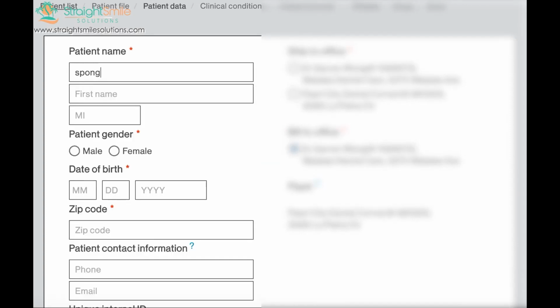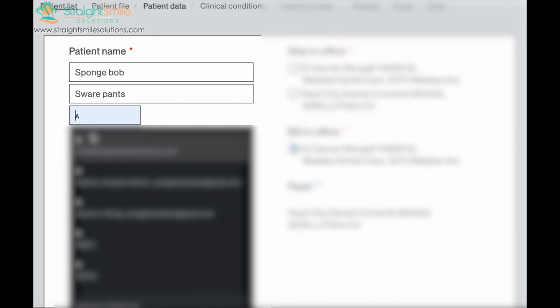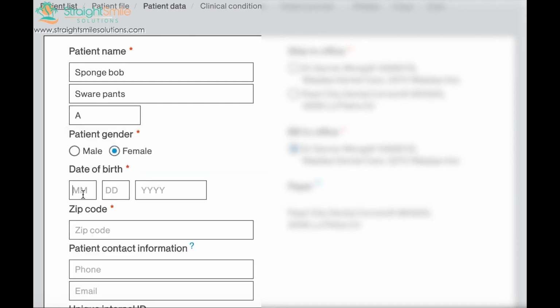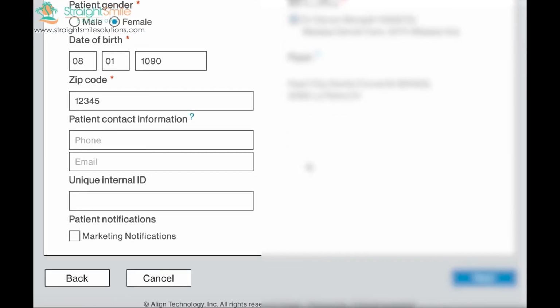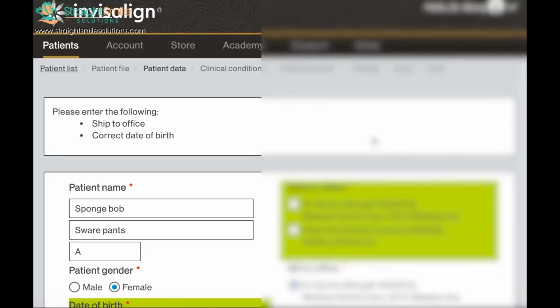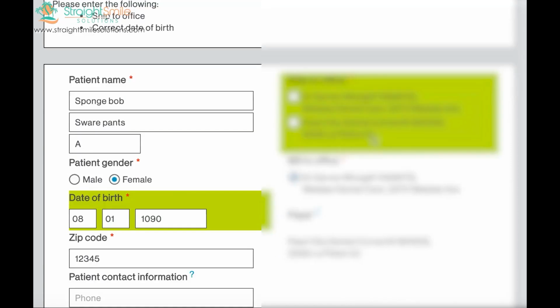Goodness, SpongeBob Square Pants. Spelled it wrong. Great. He's a female. Birth date is 1901. Sorry, this takes a few minutes. All right. You don't have to put the patient contact information in. That just gets your patient some spam. All right. Oh, they don't like my date of birth. Not cool.